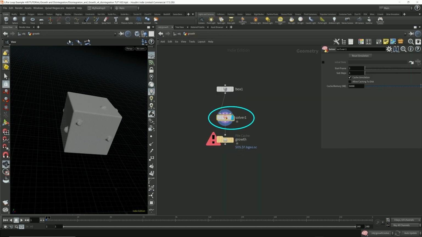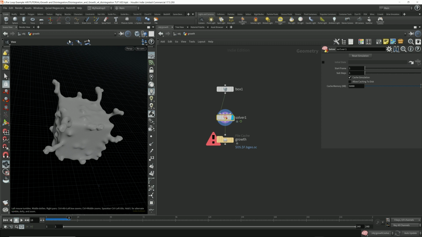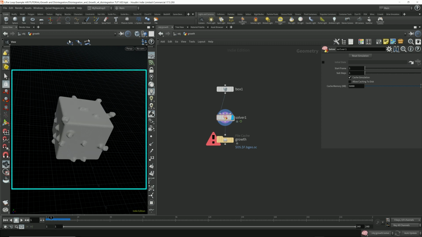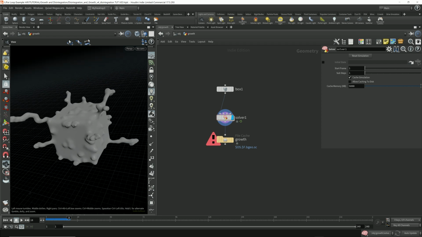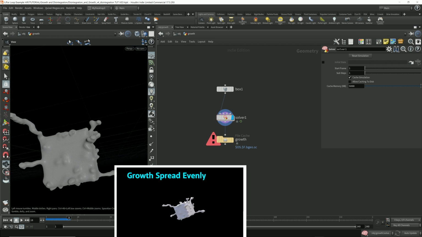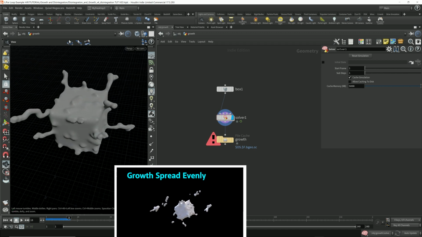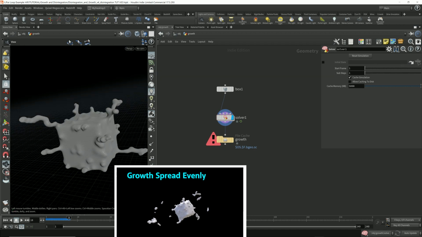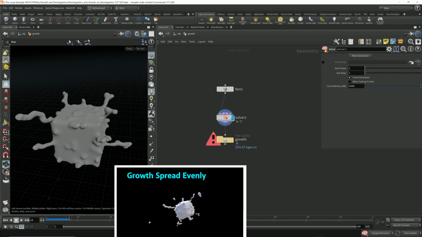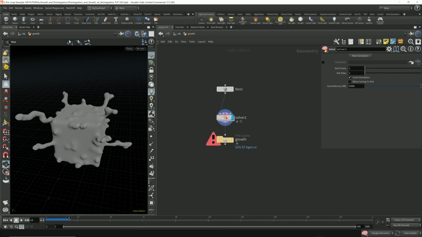Come back up, reset the sim, and I'm going to see what it looks like for a few frames. Okay, let's see what it looks like. Let's go back to frame 1, 2, 3, 4, 5. Change this angle a bit. Not bad. Okay, we're getting somewhere. Now it's growing all over the place. This could be something that you want. You might be happy with this. Or we can do something even more.